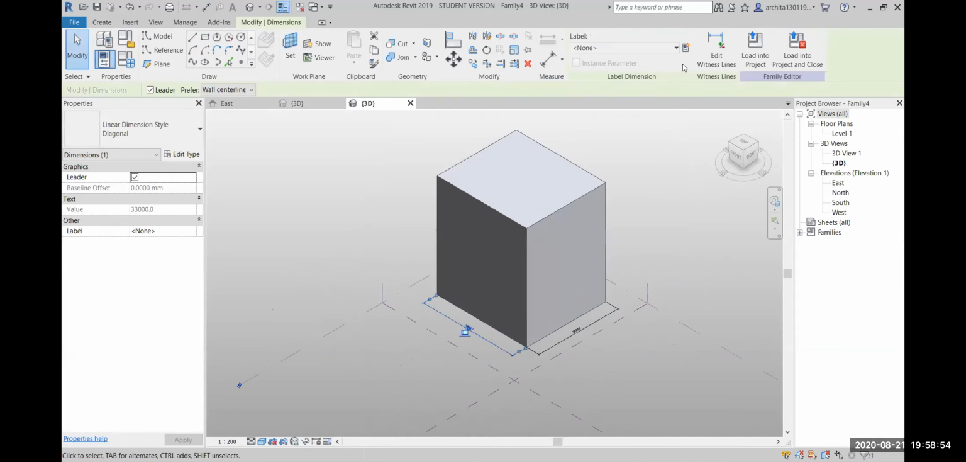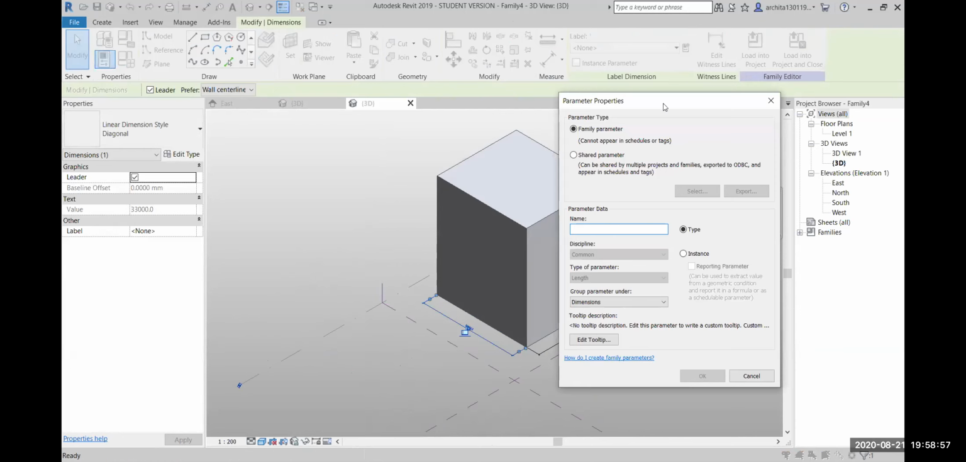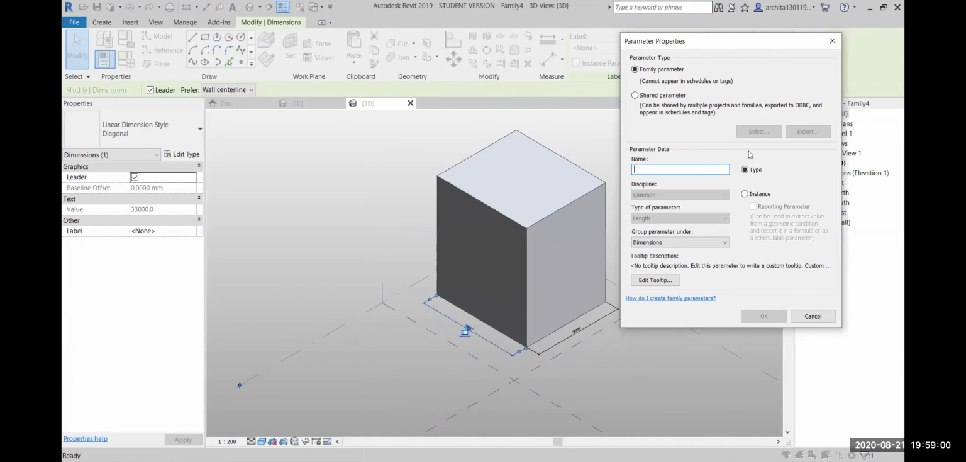So now if I select the dimension and do create parameter, what are the two options which I'm getting under parameter data? Type and instance, ma'am. Type and instance. So basically, for all the parameters which you are creating, there are two types of parameters. One is type parameter and another one is instance parameter. So now, let's create a type parameter as well as an instance parameter.